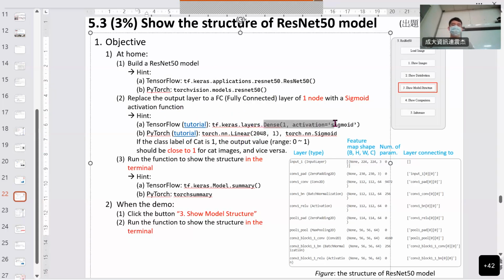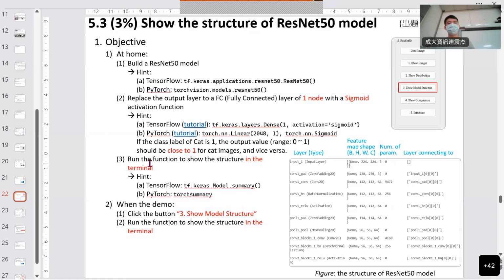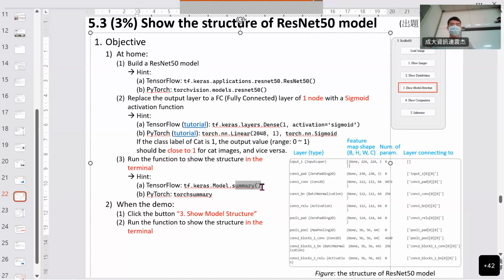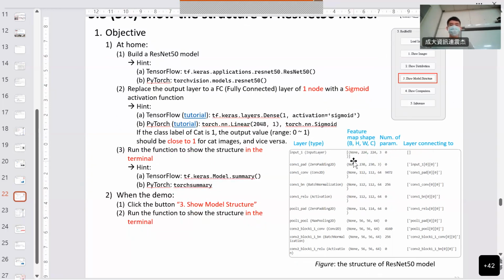For TensorFlow, you can use tf.keras.layers.Dense, this function to do that. In PyTorch, you can use torch.nn.Linear function and torch.nn.Sigmoid function to do that. And the first step is to run the function to show the structure in the terminal. And for TensorFlow, you can use this summary function. And for PyTorch, you can use torch summary to do this. So this will be the output you will see.